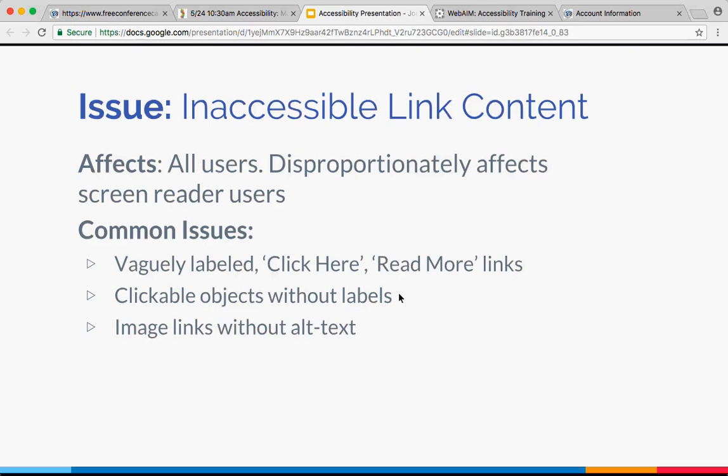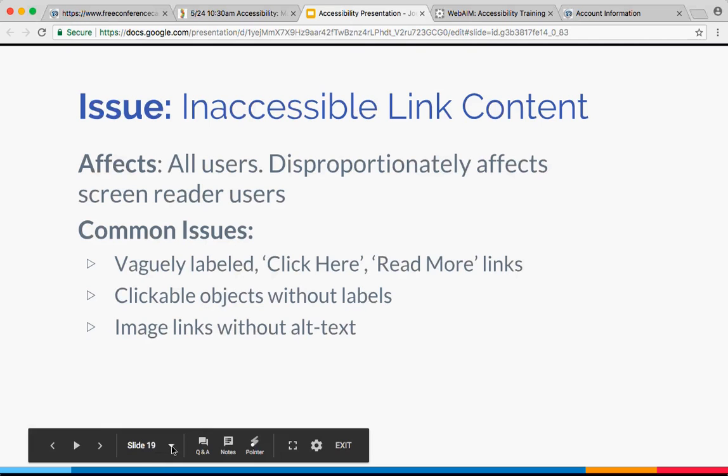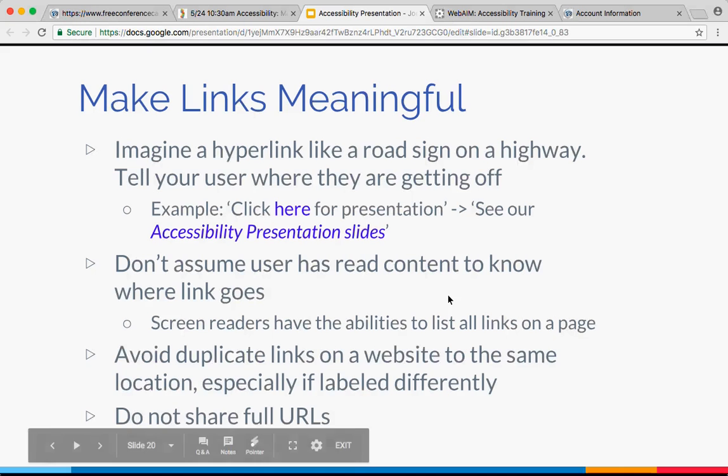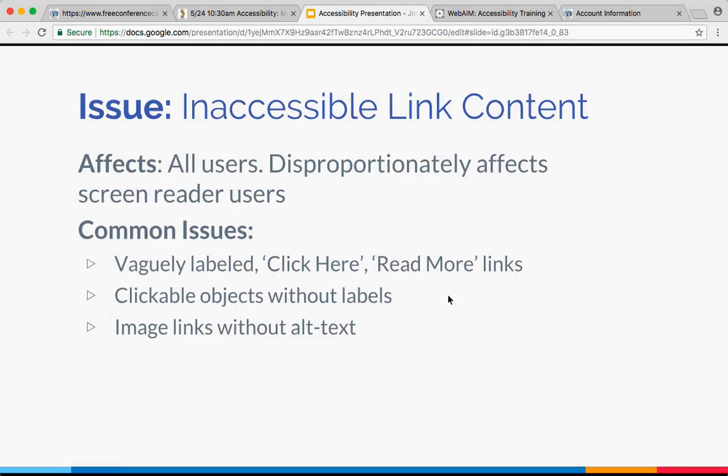Cool. All right. So inaccessible link content, this is specifically for my content developers as well. This affects everybody, but it does disproportionately affect your screen reader users. Most of these common issues are using vague hyperlinks, which we've become so commonplace in using, like click here, read more, any sort of clickable object without a label on it, and any sort of image links that don't have alternative text. I'll go more into alternative text later.